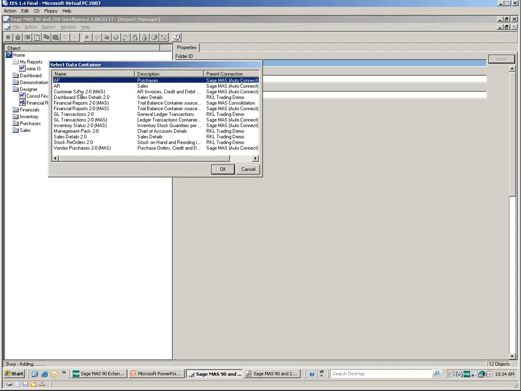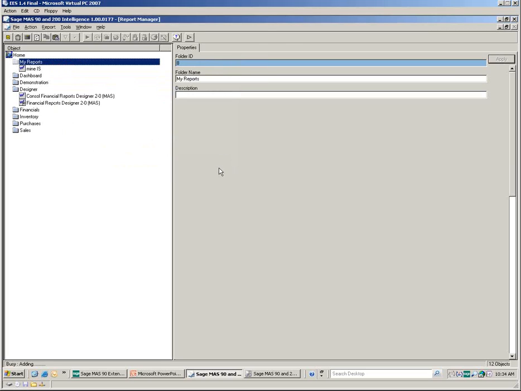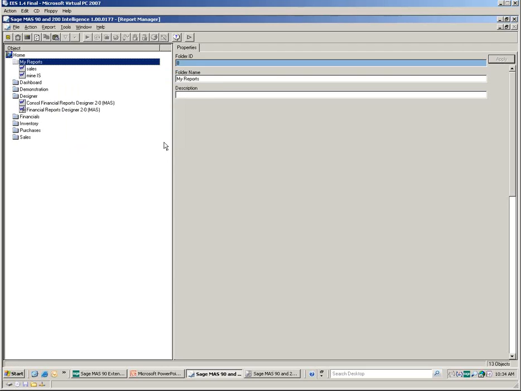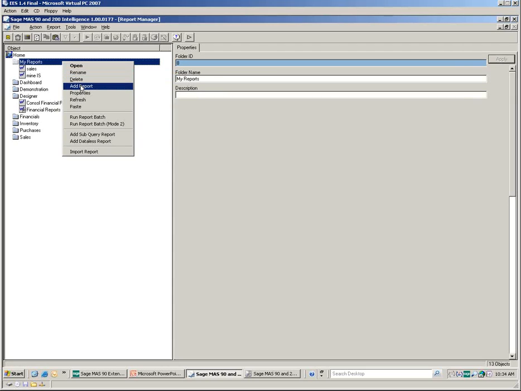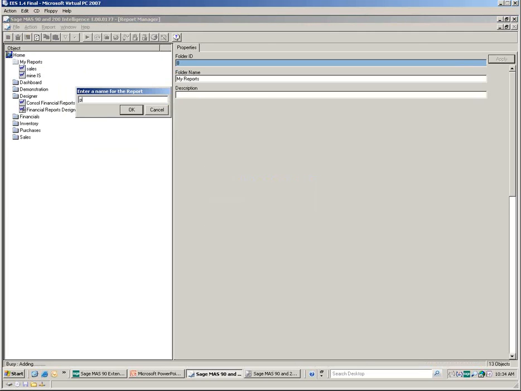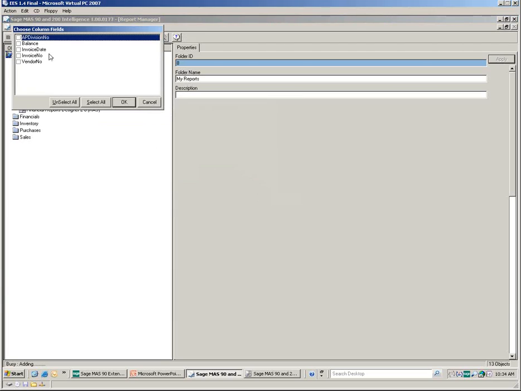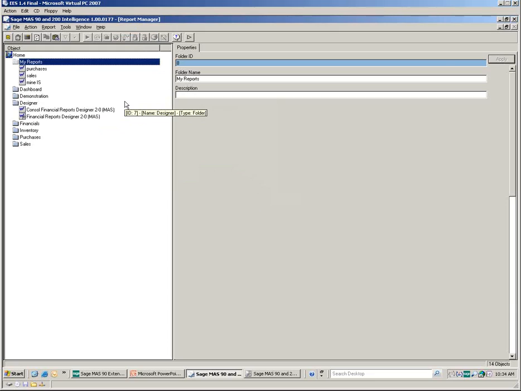So these are all our containers that we have. AP, AR, we just made these. Again, all of the data sets that were in that container, we're going to select them all. And let's do the same for purchases. That's AP. There's our little container, our data set. We'll select all and say OK. So we're just using AR and AP information.